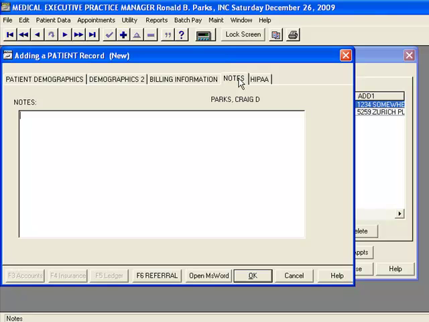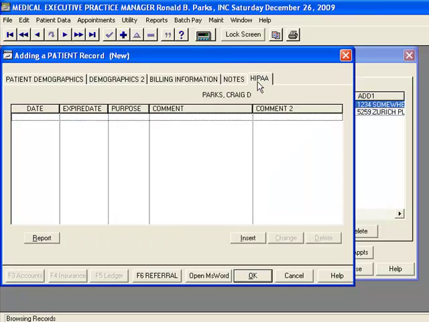I can enter, maybe I want to say that Craig is nervous, needs special attention. I recommend that you use this screen for personal notes about the patient. This is never printed anywhere. It's just for you. The HIPAA tab is used to track information.